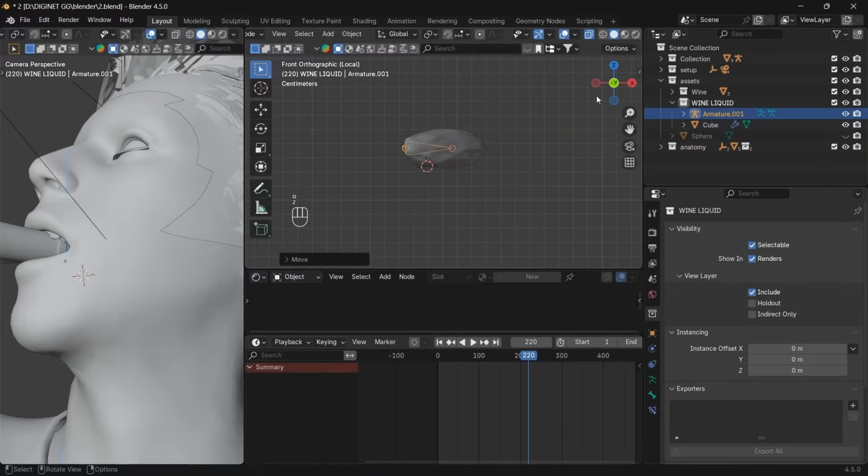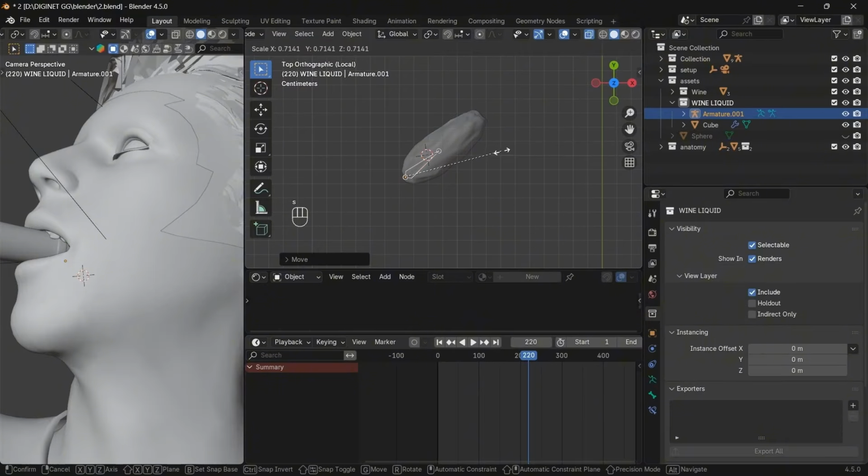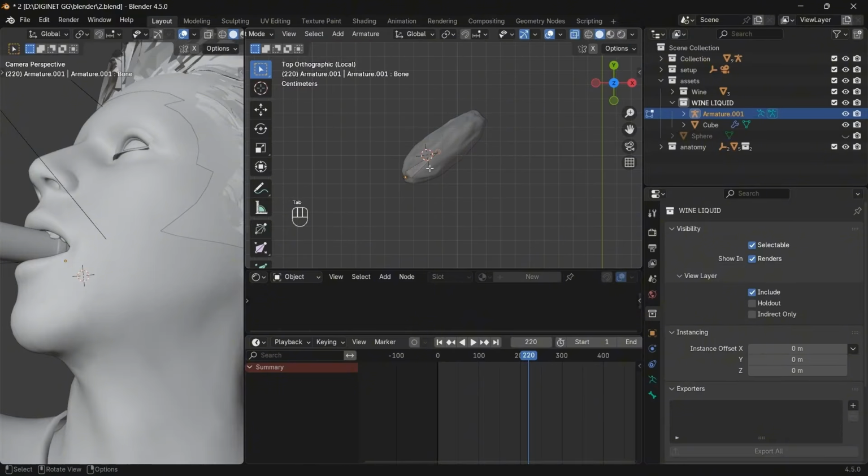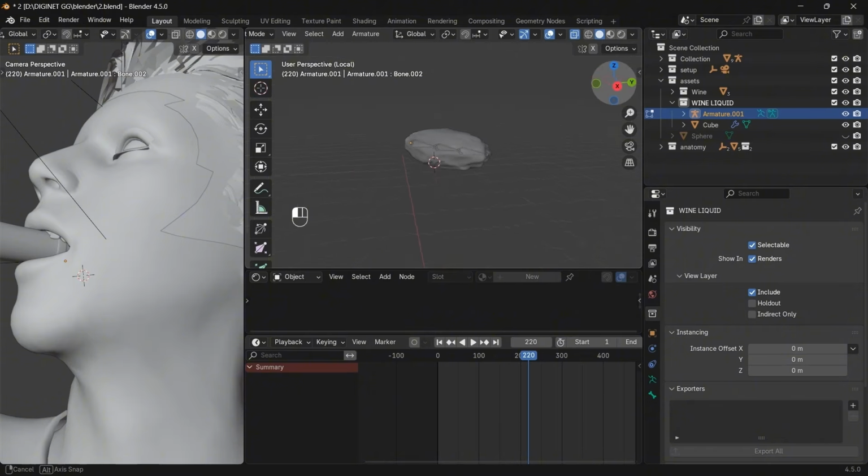It should be at the center for best performance, and scale it down like this. Go to the edit mode, select this circle over here, and extrude by using E key on the keyboard like this. And one more. Select everything, scale it down, place it over here. Okay, this is fine, and hopefully it should work.